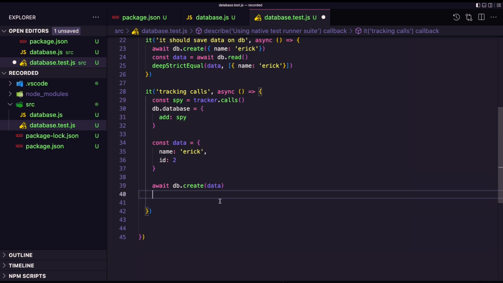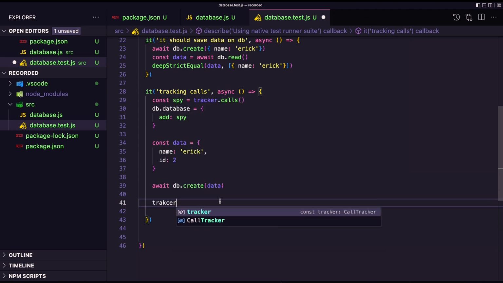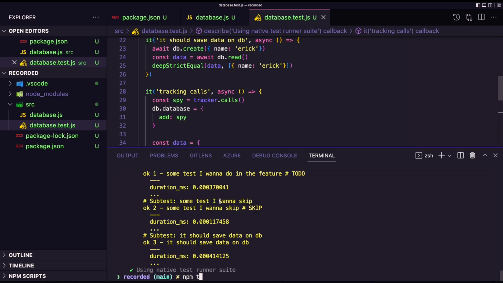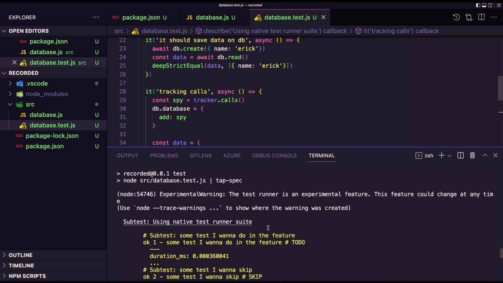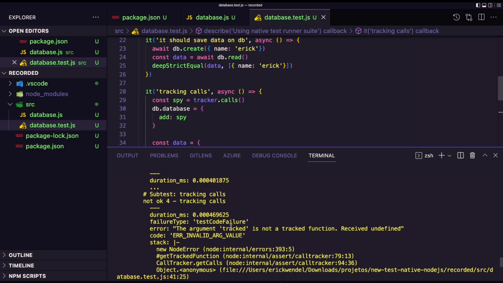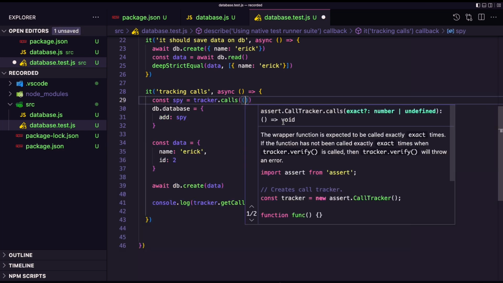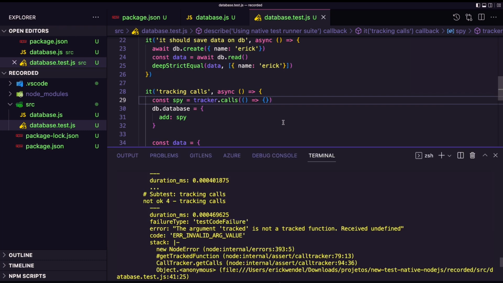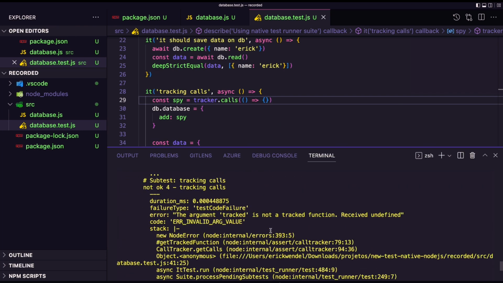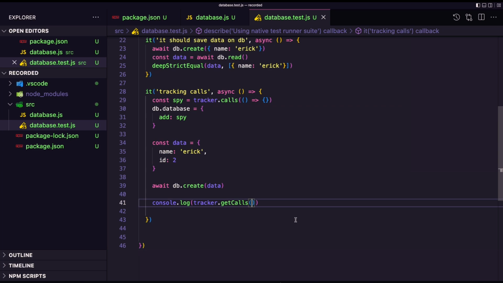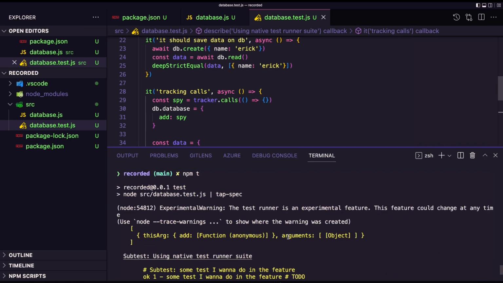Perfect. So how do we do that? First of all, we can get the tracker.getCalls. All right, if we console this result, we can see here it's not a tracked function. I think we have to send an empty function here. Let's check. Here we have to pass the spy. All right, so now we have this arg.